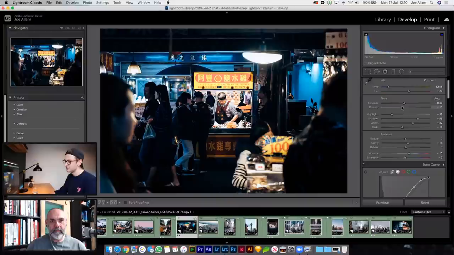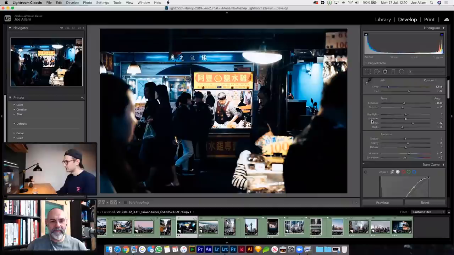So highlights and shadows wise, you can see I'm bringing down the highlights quite a way, and I'm increasing the shadows quite a way. So if we were to reset both of those, you can see how it just doesn't quite have that life to the image. Of course, this is still showing some of the other edits we've got, but you can see how those individual sliders are having some effect.